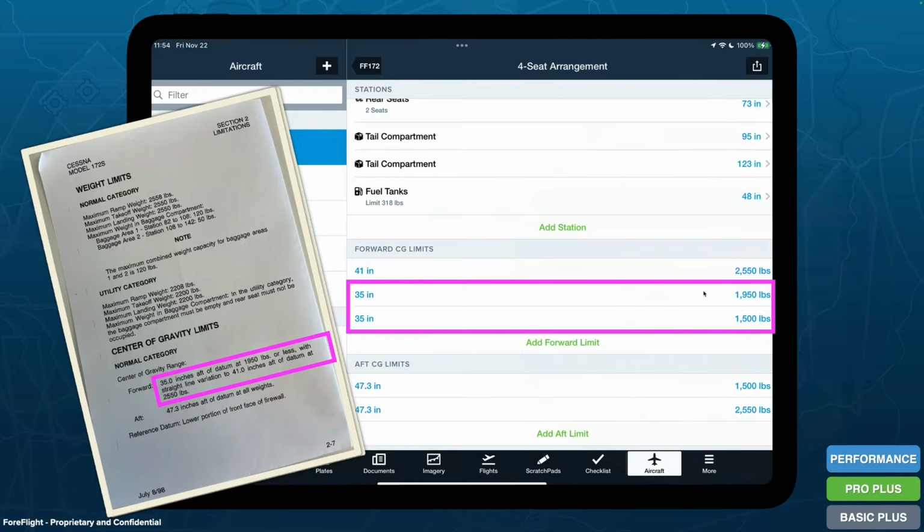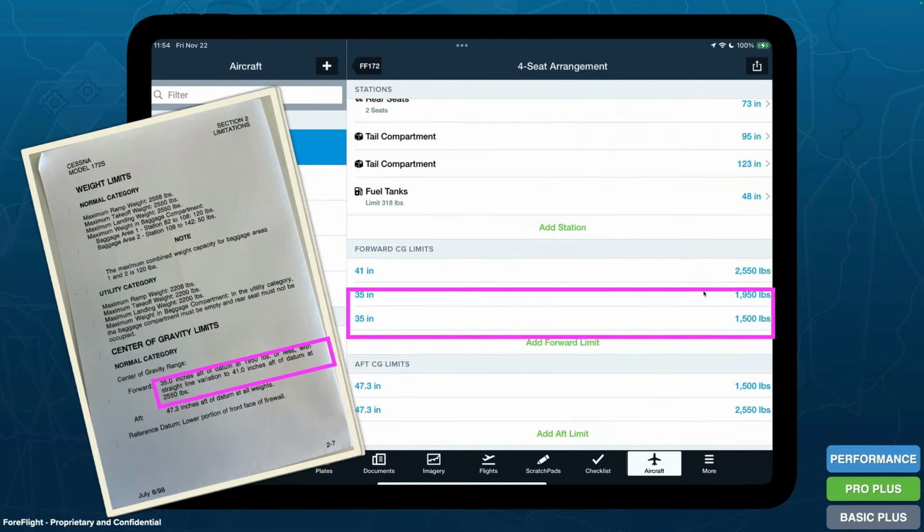When we're producing our CG envelope, this represents the wider variety of potential operational weights below 1,950 pounds. Practically speaking, this can represent the basic empty weight of your aircraft if you want to. That might be another way to perceive this.